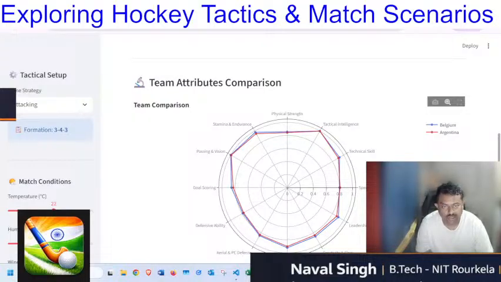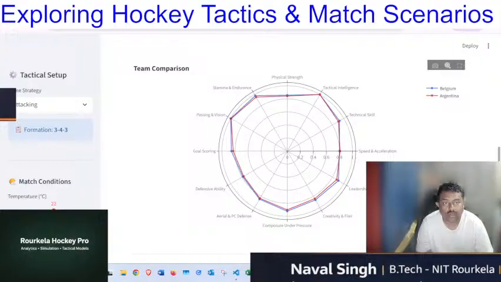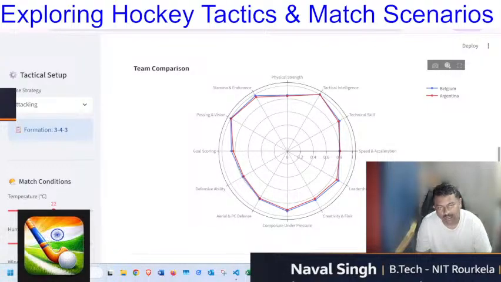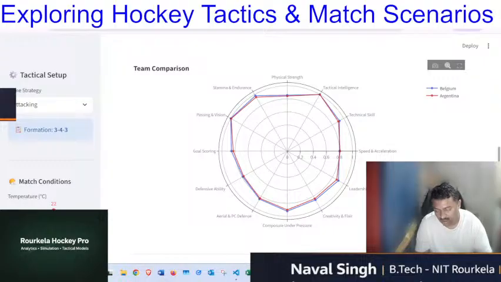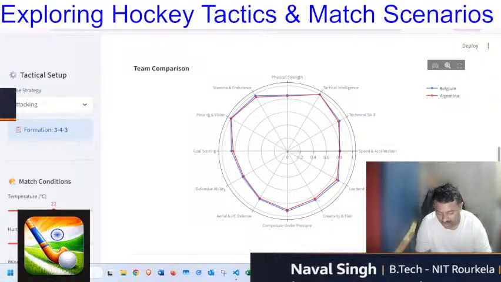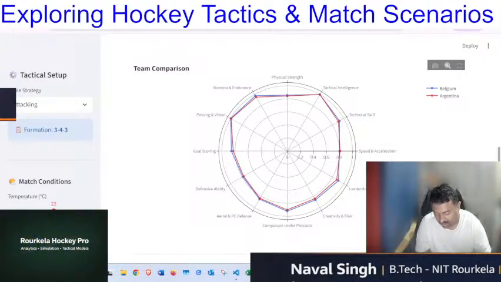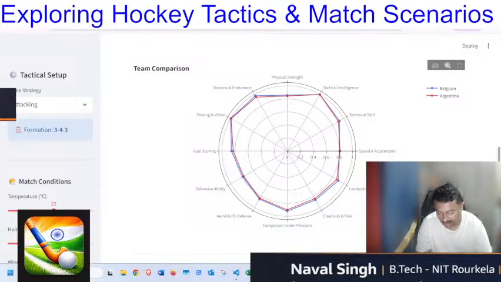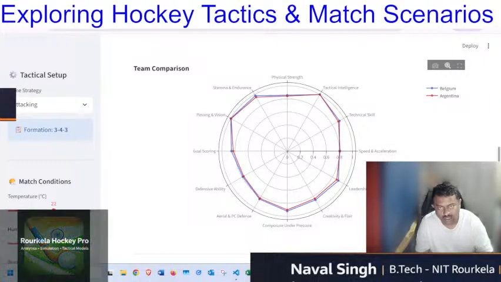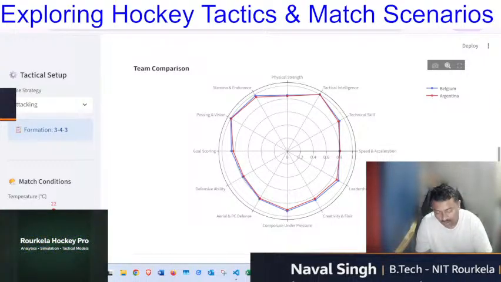Then finishing is another ability. So all these abilities are mapped. Finishing has goal conversion, penalty corners, physical endurance, passing, defending, aerial pressure, creativity and leadership. So all these are player attributes that are used to create our own core data model.